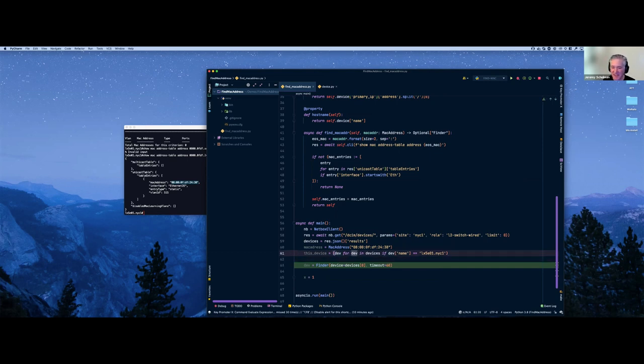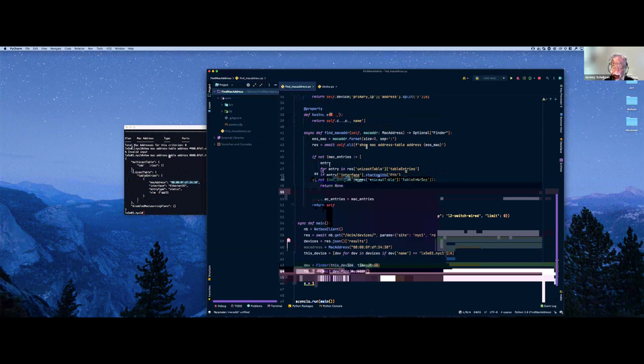If I wanted to make it a list, I could make it a list like this. And then I could say this device sub zero. That's equivalent. But if you like using generators, I'll do this because this probably makes a lot more sense to most people if they haven't dealt with generators. So I'll just leave it like this. So now I have this device. And now I want to say await dev find MAC address, this MAC address.